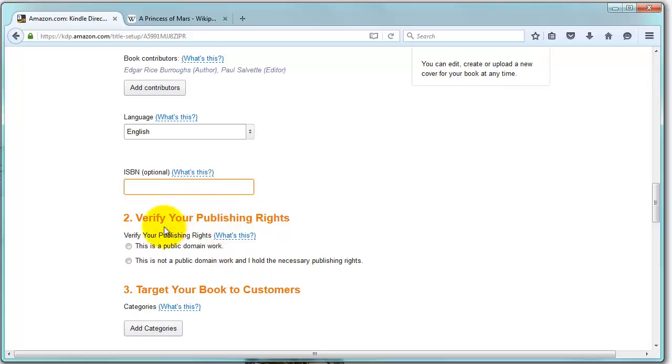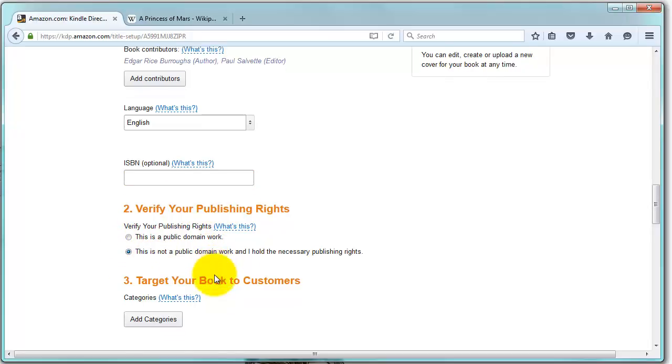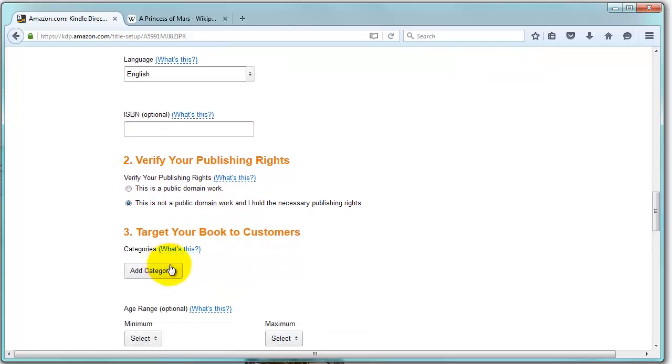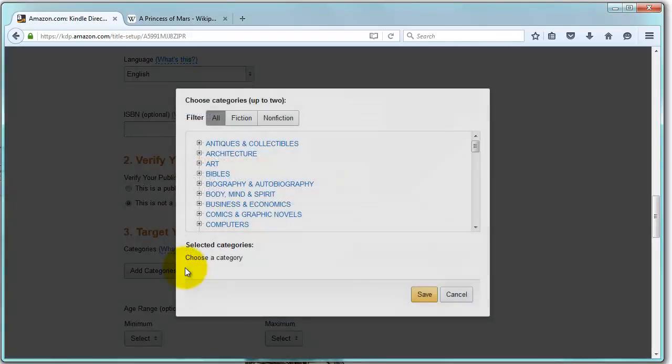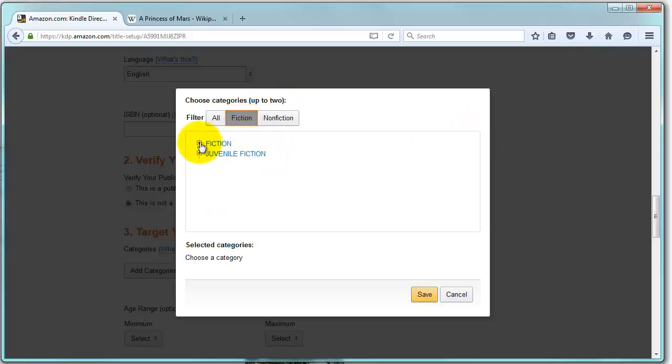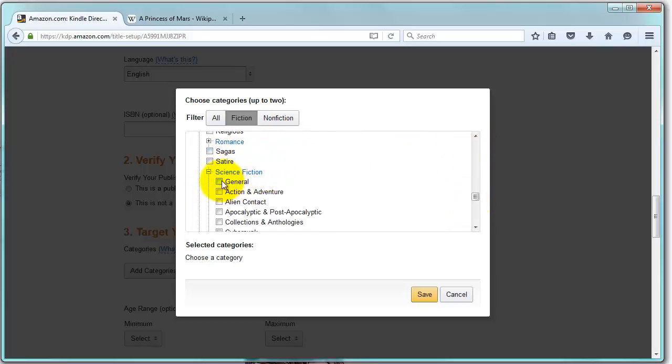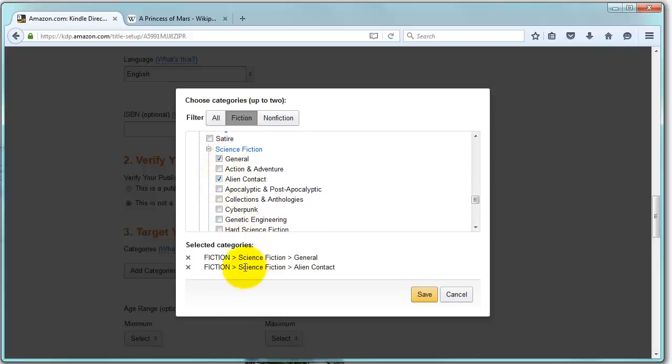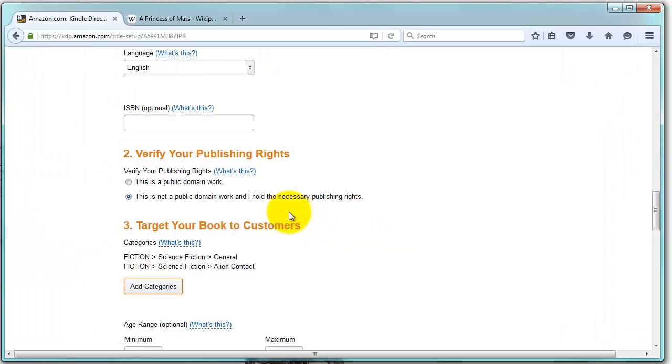Okay, for your publishing rights, you're always going to check this is not a public domain work. For your categories, you get two. So you want to pick these. This is important for Amazon's algorithms and how it markets your book on the Amazon page and within the Kindle ecosystem. So I'm going to pick two science fiction ones. We'll say science fiction general and alien contact. You only get two, so make sure you pick them wisely. You can always change these later if you like.